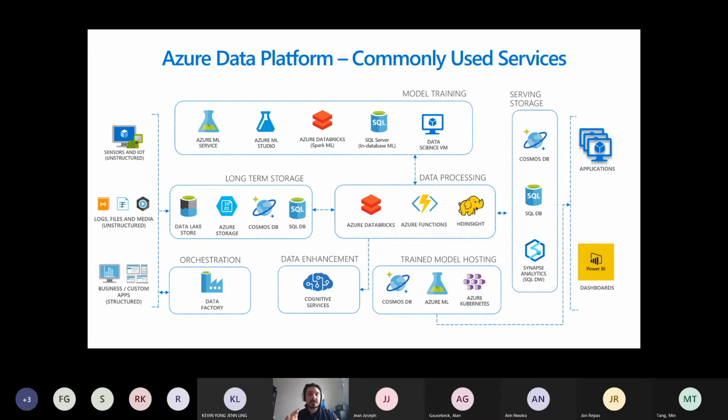So this slide is not an entire list. If you go into the Azure portal, there's a ton of different services here. This is by no means an exhaustive list. These are just some of the commonly used services that I've personally worked with different customers to solve different kinds of problems.